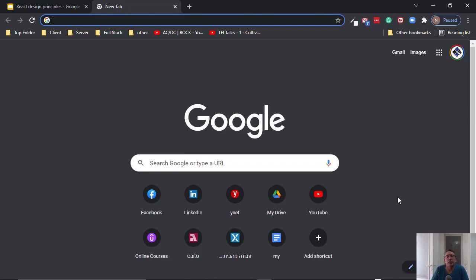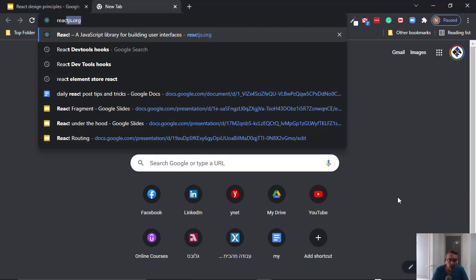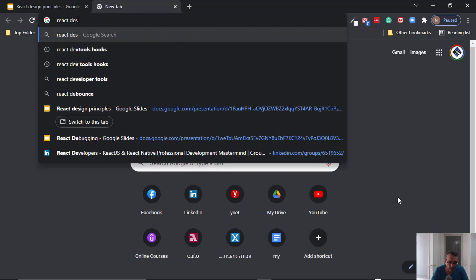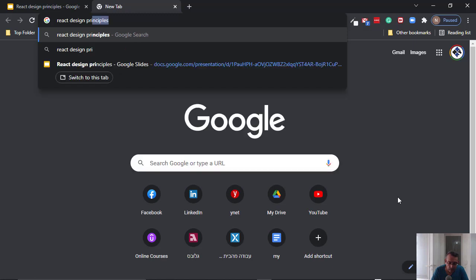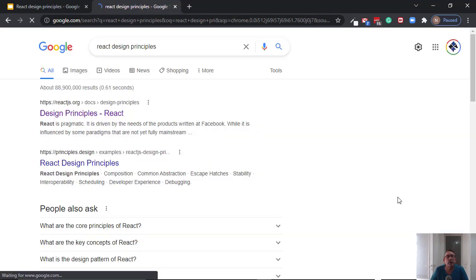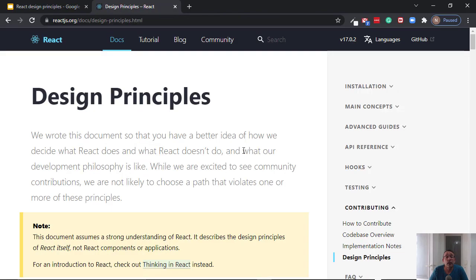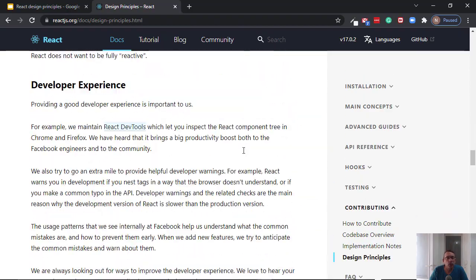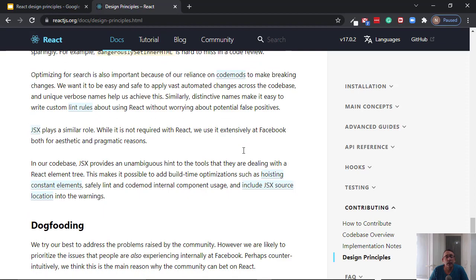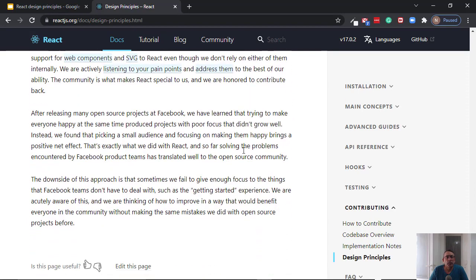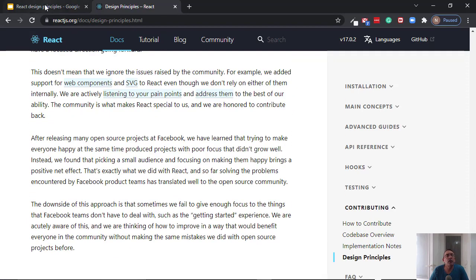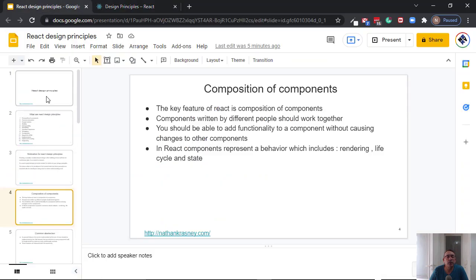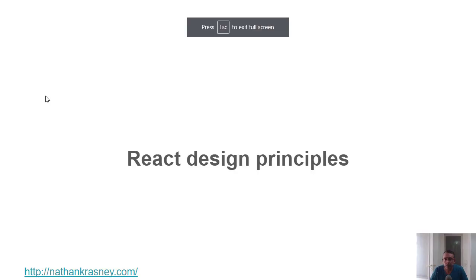Hello everybody, in this video I want to talk about React design principles, and you can look for it: React design principles. Okay, so you can see it here. There is a list of maybe 12 or 13 design principles, but I've made a summary of it, so let's jump to this summary.